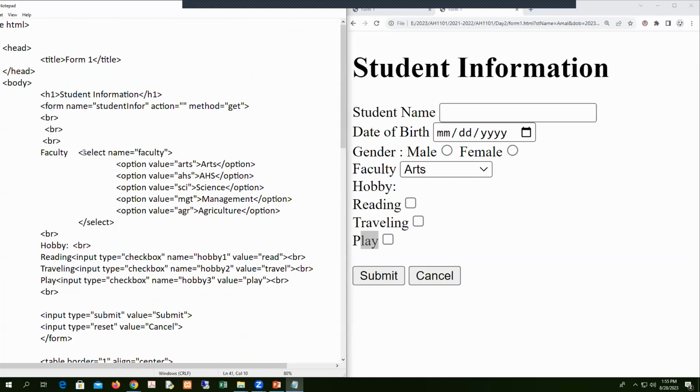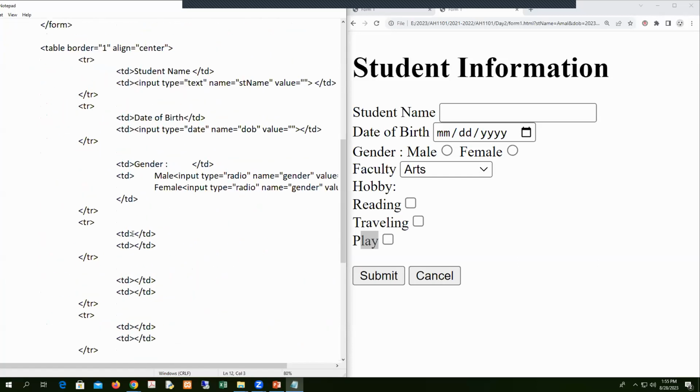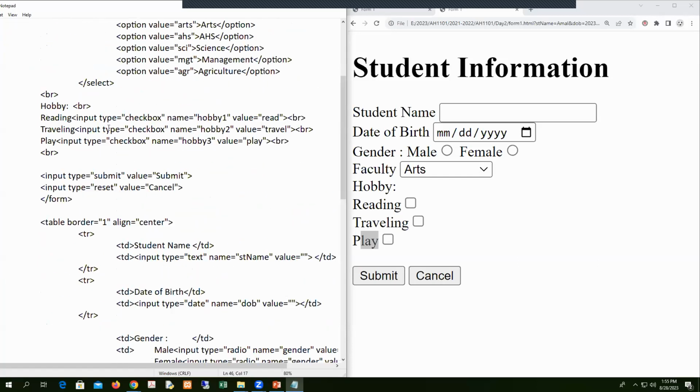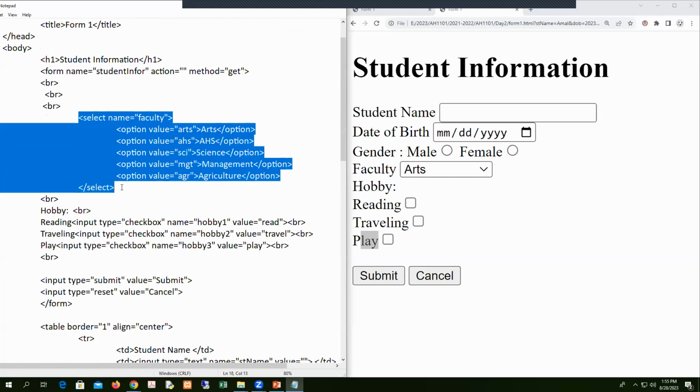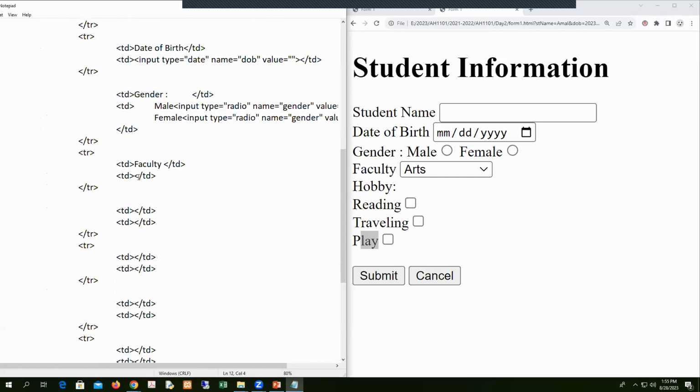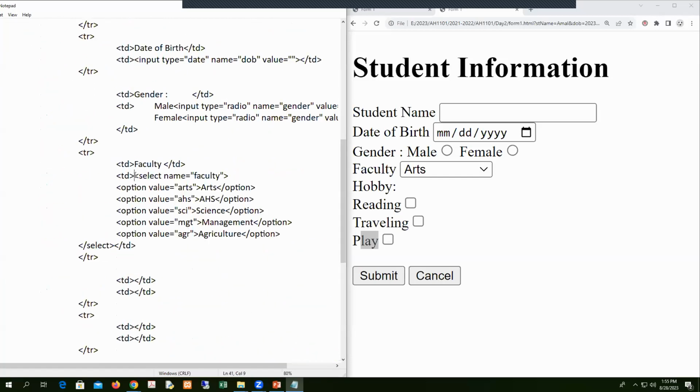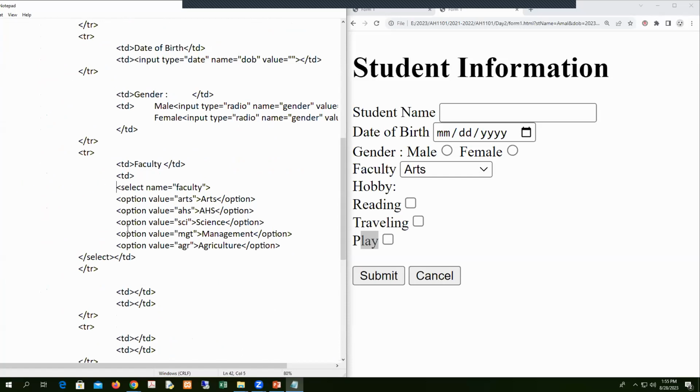And then next one, this is the faculty, right? So which is the list, the drop down list, and this is the drop down list here. Let's see. So yeah, that should be better.